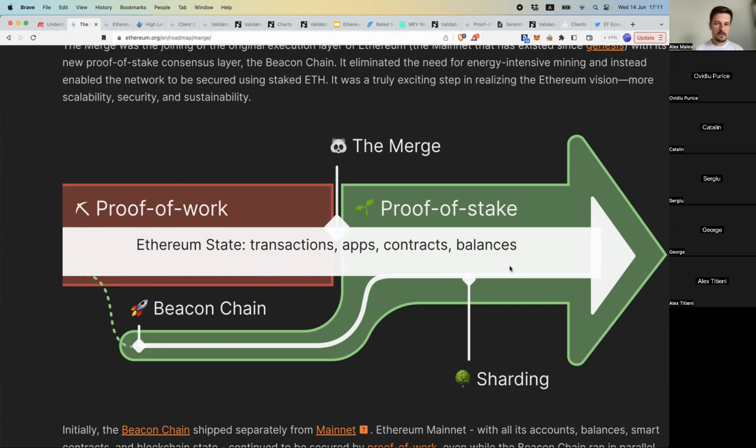And this proof of stake consensus was active for a while. It was launched in December 2020. It was called the Beacon Chain, and it was working as a parallel chain or a consensus algorithm together with the old proof of work, until September, the 15th of September last year.